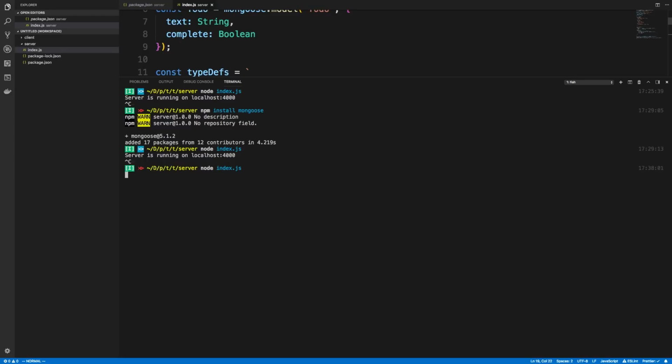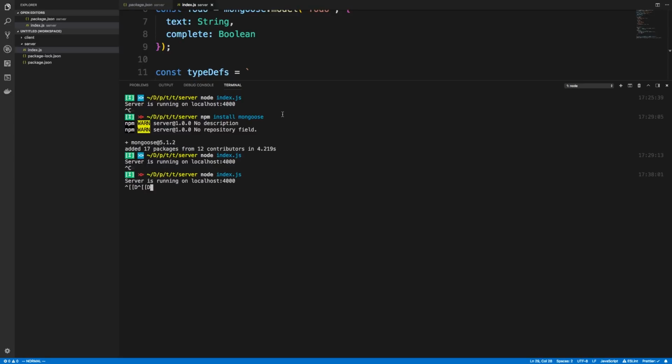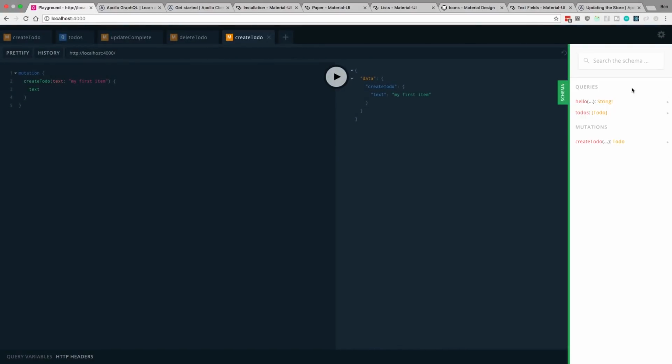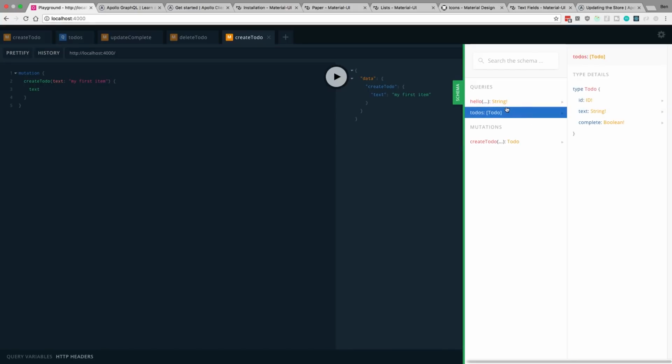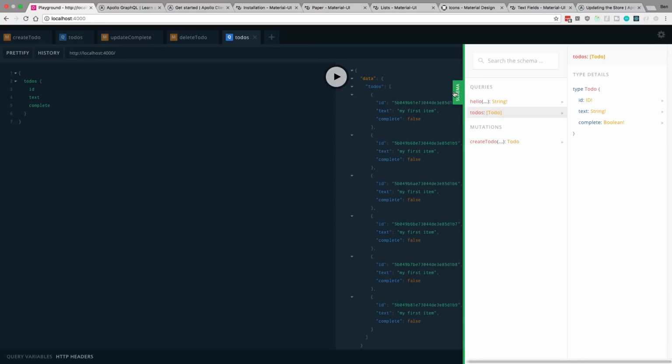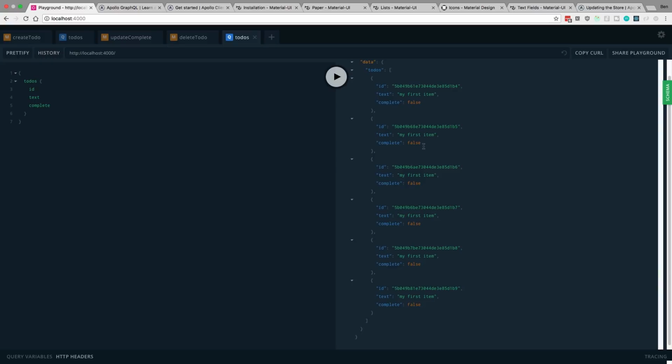So I'm going to Control C, restart the server, and now we can head back over to our application and refresh. We should now have a new query, and we can see it right here called to-dos, and we should be able to see all the different to-dos that we created earlier. So I'm going to say to-dos, and I don't need to pass in any arguments, but I do need to select which attributes I want to get back. So ID, text, and then complete.